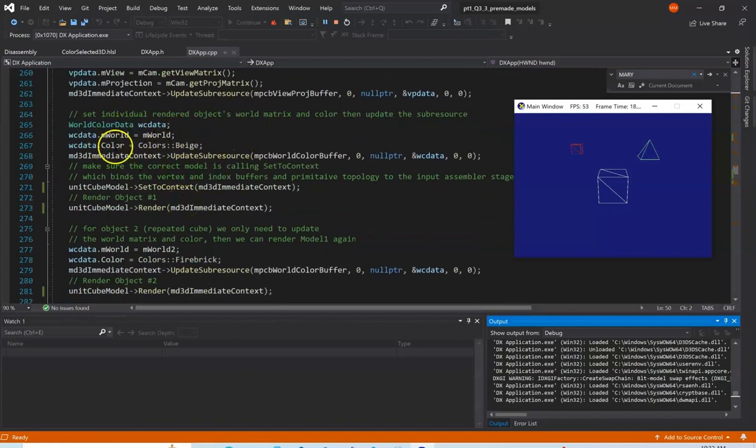So we update our world and color constant buffer. This is for our first unit cube. We set our unit cube model to the context, which binds the vertex buffer, index buffer, and primitive topology to the input assembler stage to make sure we're rendering out the correct model, our cube, rendered up here.